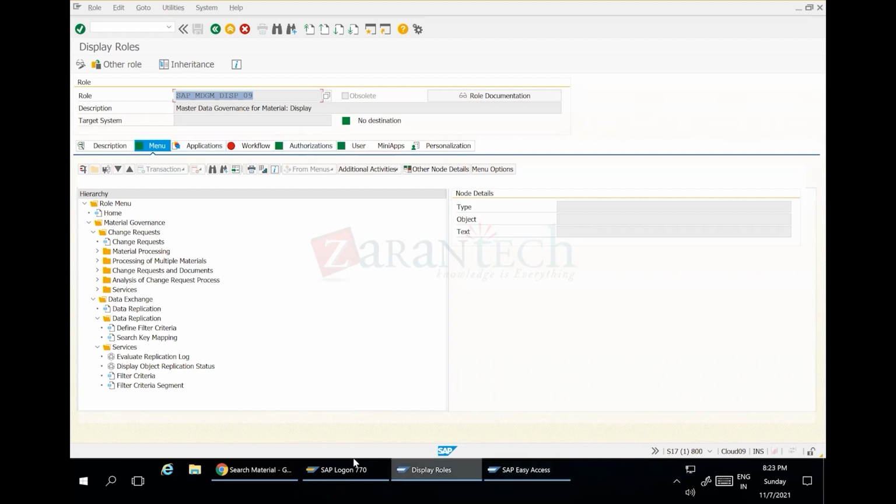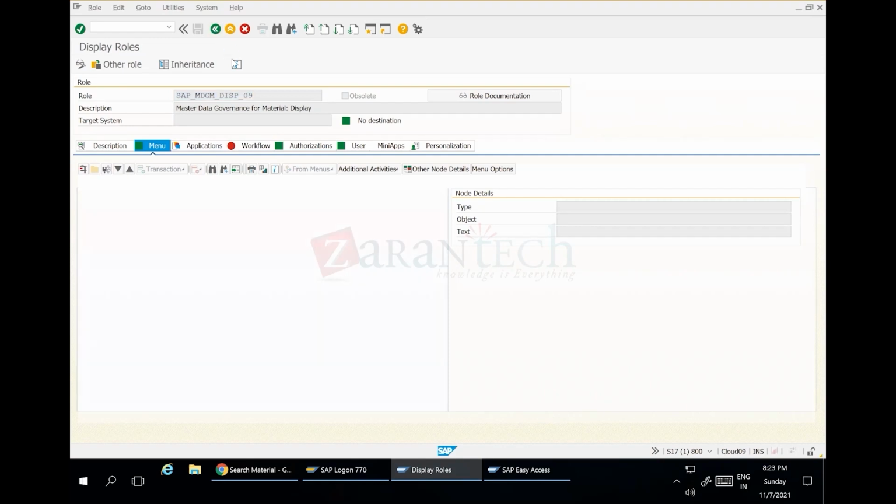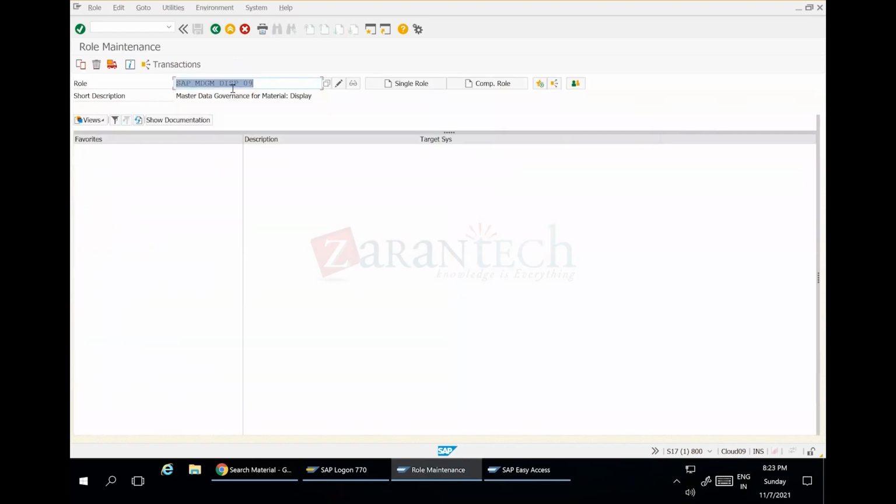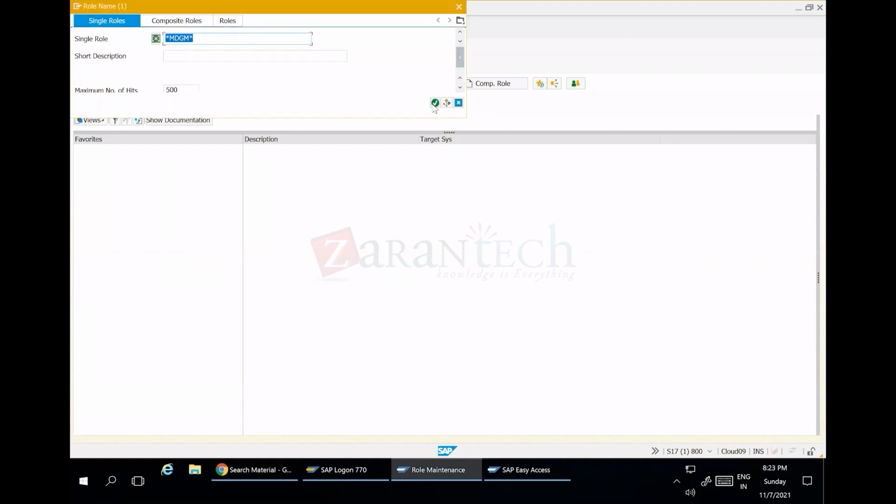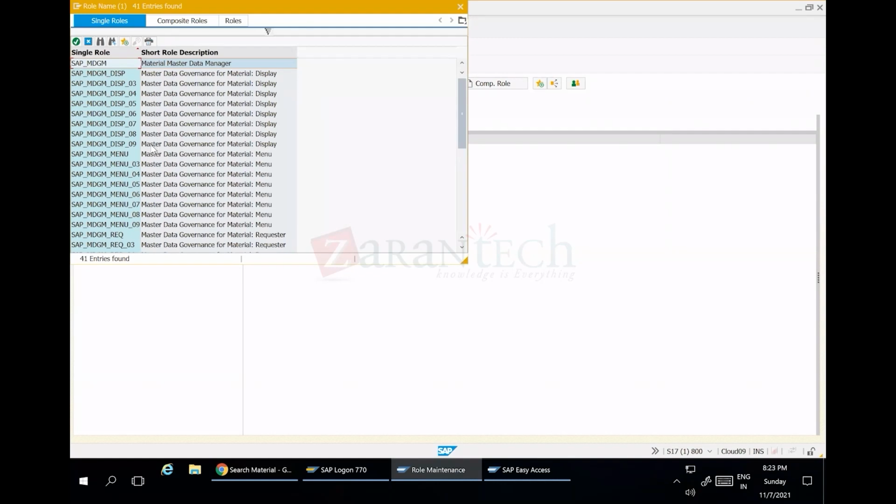SAP has provided some standard roles. Either you can use these for material master, or security can refer to them and accordingly build some custom roles. In most of the projects I've seen, no one uses the standard roles. They copy the standard roles, and you can use these as a reference.